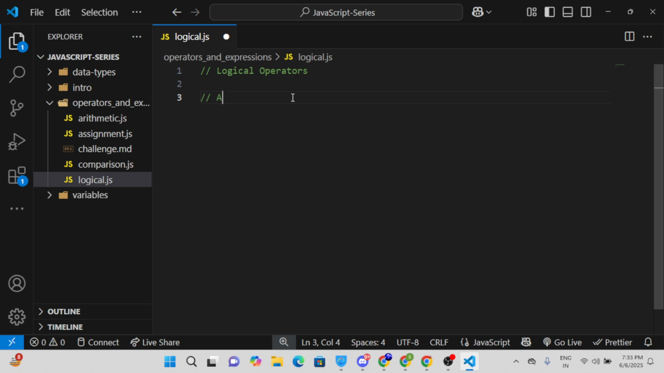The first will be AND. Okay, and next will be OR. So this will be OR. Okay, so these are the two operators we are going to see in logical operators, and these are the symbols we will be using to denote AND, and also we use these two above symbols to denote OR.